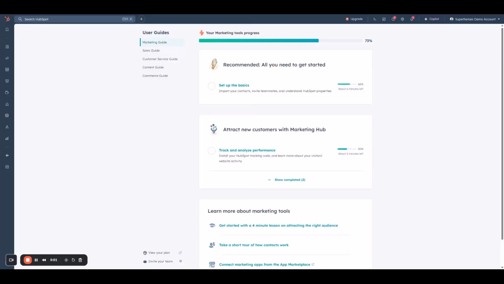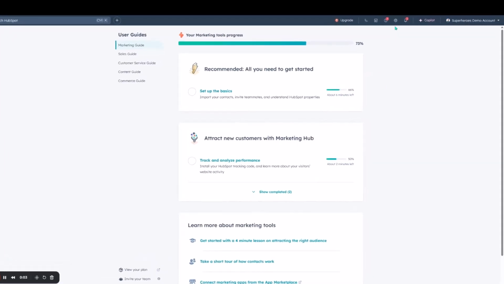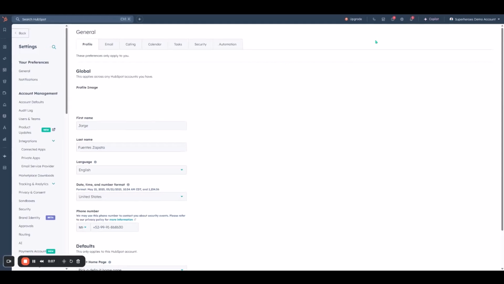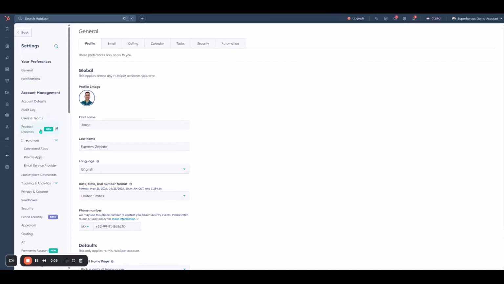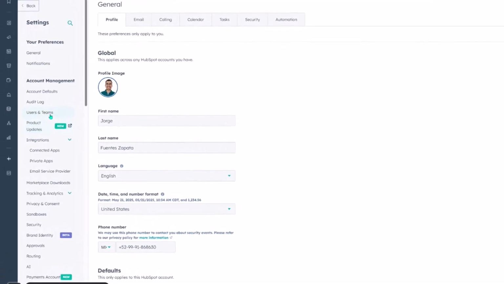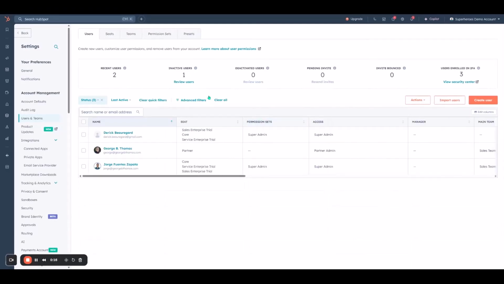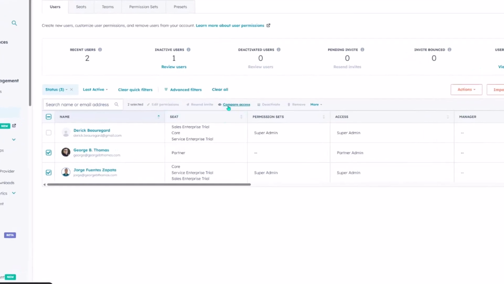Check it out. So we're going to log into HubSpot, and in the top right-hand corner we're going to click on the gear icon for the settings, and then on the left-hand side go to Users & Teams. Here is where we're going to compare access for two particular users. In this case, I'm going to select myself, and then also George B. Thomas here, and as you can see, a compare access link just showed up, so I'm going to click on that one right there.